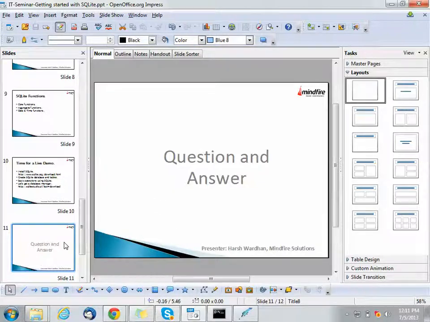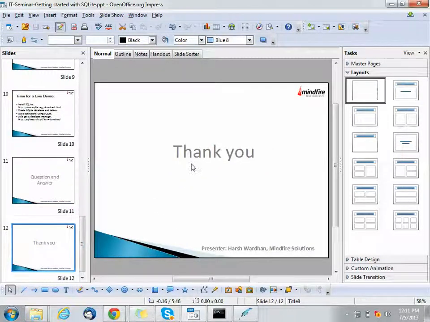So I hope you got to learn something about SQLite, and if you face any requirement or situation where you need to make a decision between what database to choose, I think you'll have enough information about SQLite to choose it or not to choose it. Okay. Thank you.